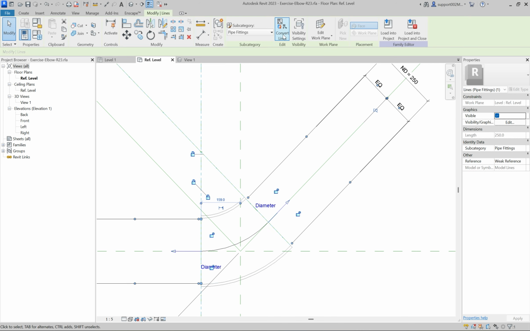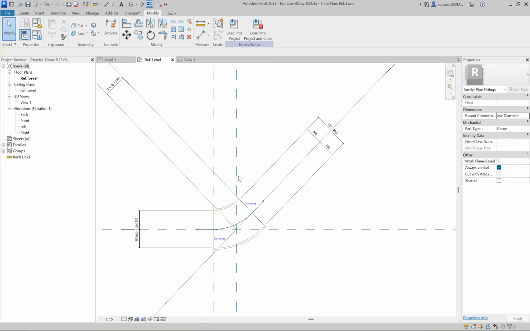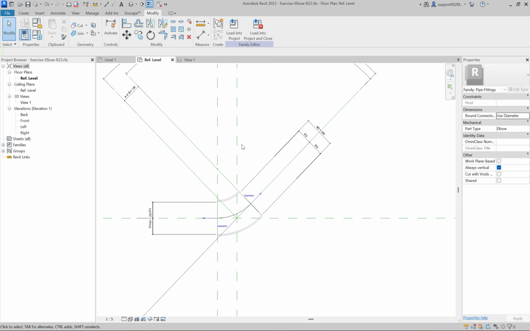Alternatively, you can create symbolic lines from the beginning under the Annotate tab. But remember, symbolic lines can only be created in plan or elevation views. This ensures that the 2D graphics no longer appear in 3D.